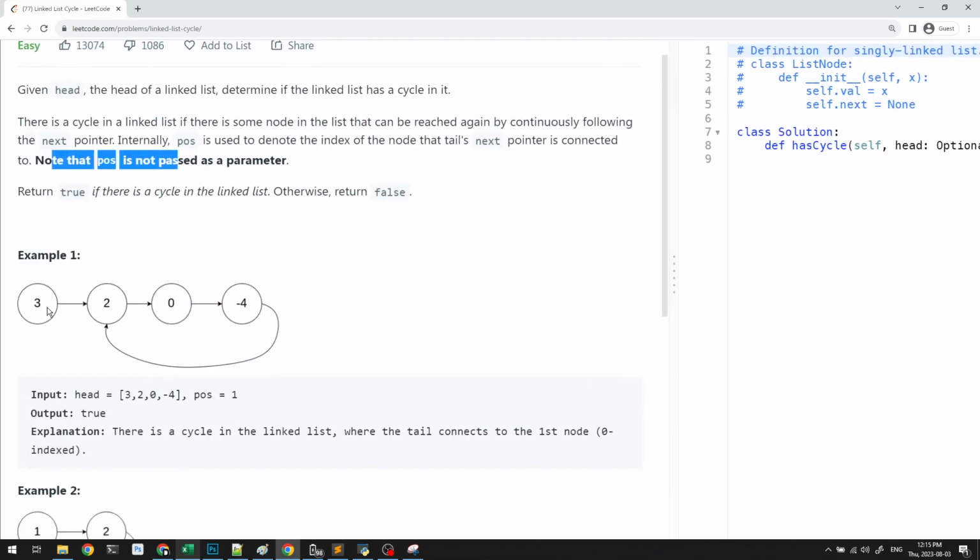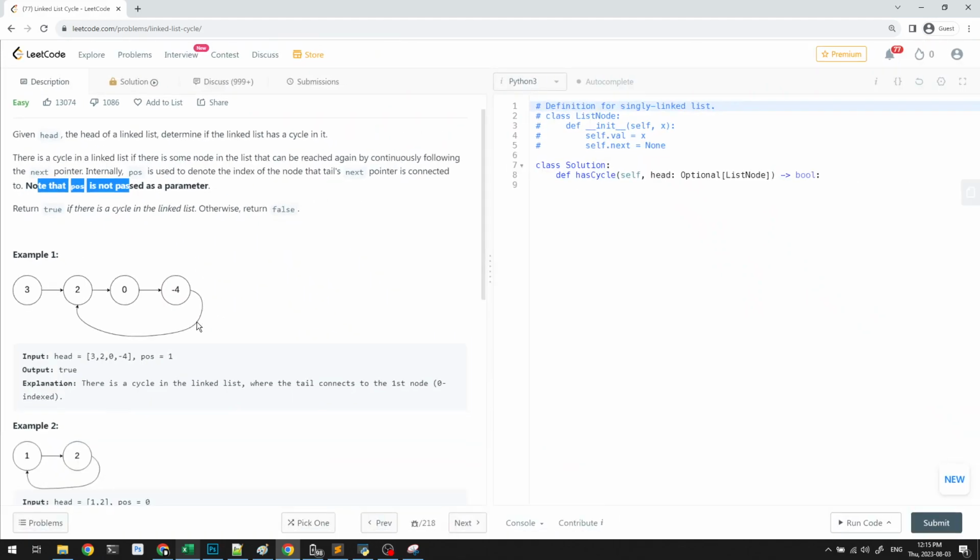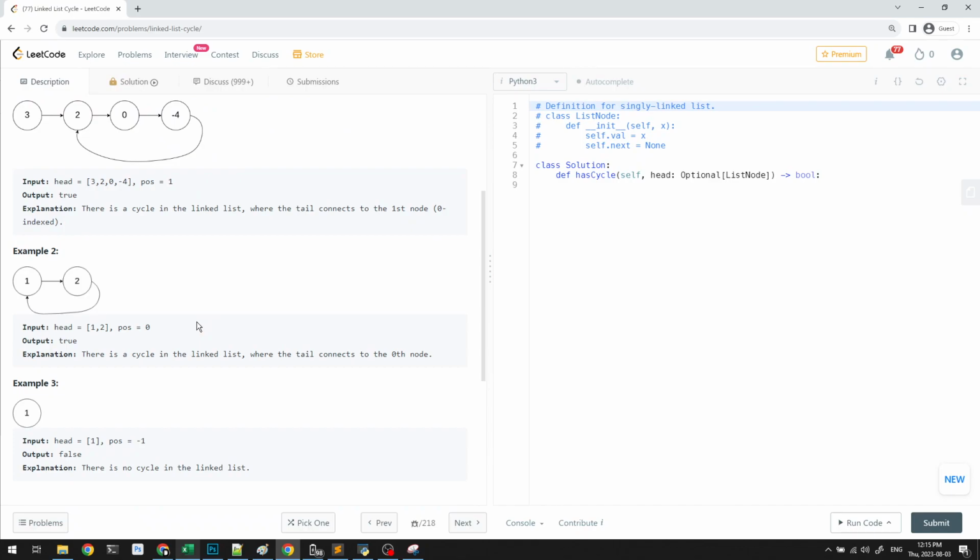But anyways, you can just see here, we have 3 and then next is this and then this and this. And you can see that -4's next goes back to 2. So this is our cycle over here, right? And you want to basically return true or false depending on whether there's a cycle or not.